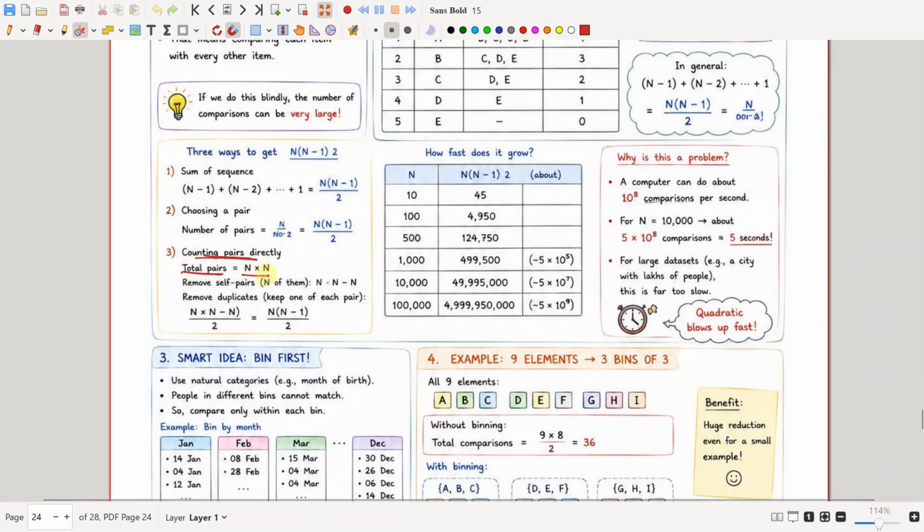So the total pairs will be n cross n, and we remove the self pairs. Self pair means 1 into 1, 2 into 2, like this. Then it will be n cross n minus n. Removing the duplicates, taking n common, gives n into n minus 1 divided by 2.